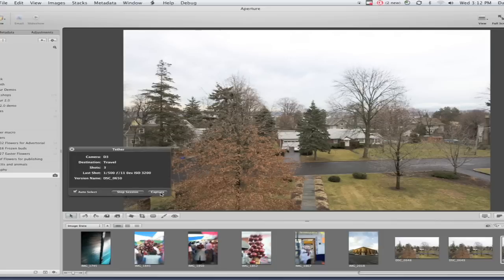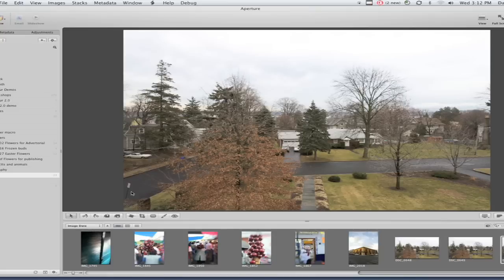When you're done and you're finished doing tethered shooting, you simply hit the stop session button and Aperture disconnects from the camera.